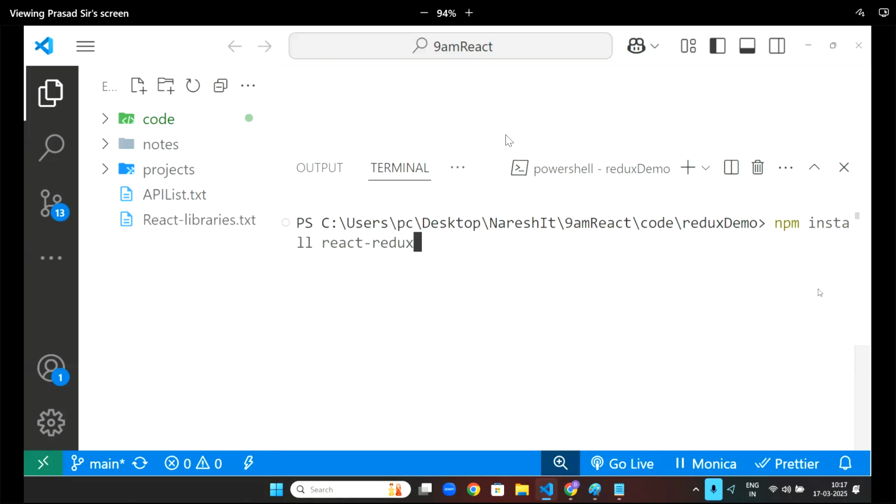Sir, project name starts with the small letter. Is it compulsory? No. I am just habituated to it; you can put anything. Package names are always small letters. There is one package called React Redux.